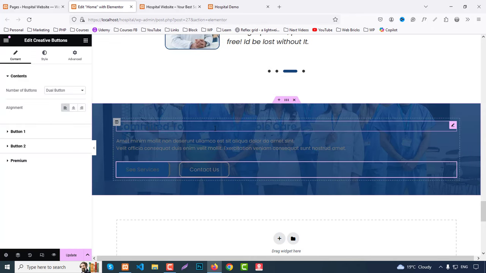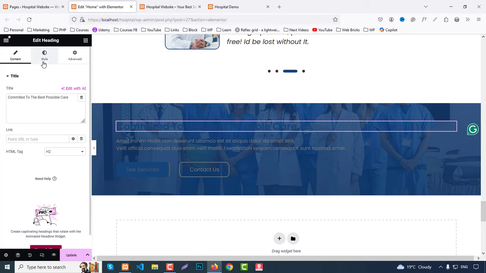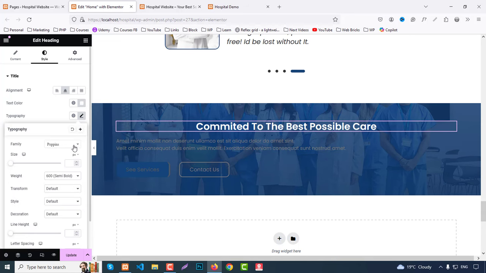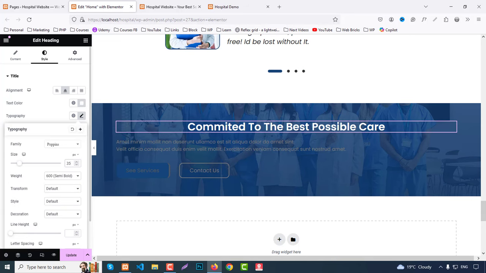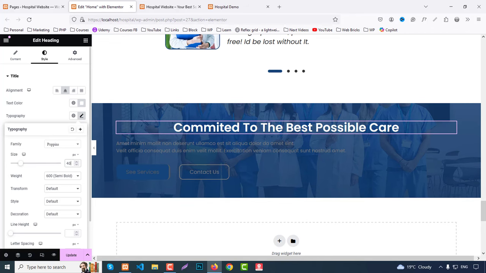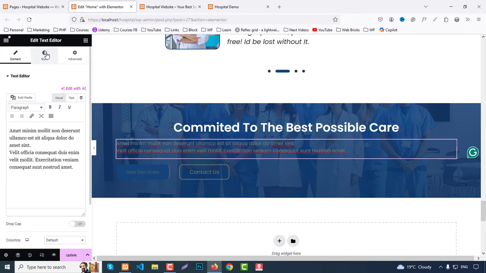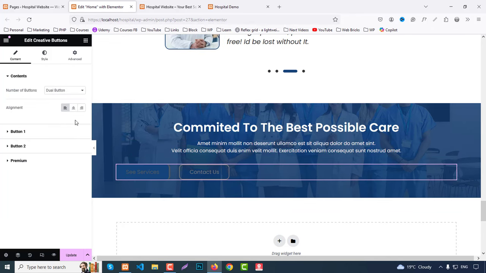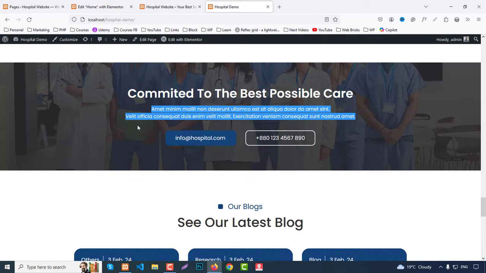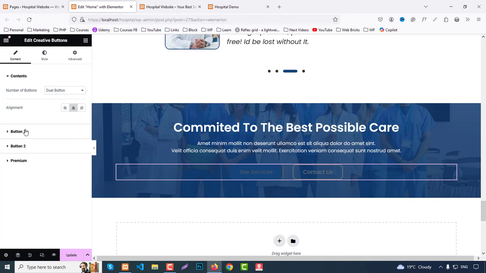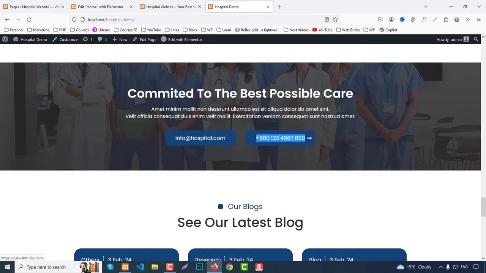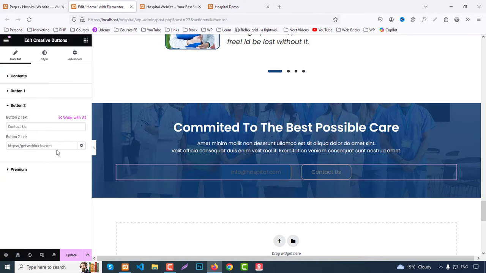Okay, fine. Now first this part, go to alignment, style, center, color white, then go to typography, we can choose like 35 pixel, 40 pixel, then this one style, alignment center, color changed to white color, then this part alignment center. Okay, and here we can choose this one info at, just click here button one we can choose, and then we can add phone number, just button two paste here.